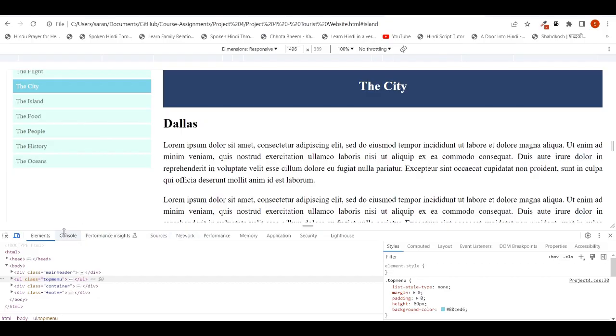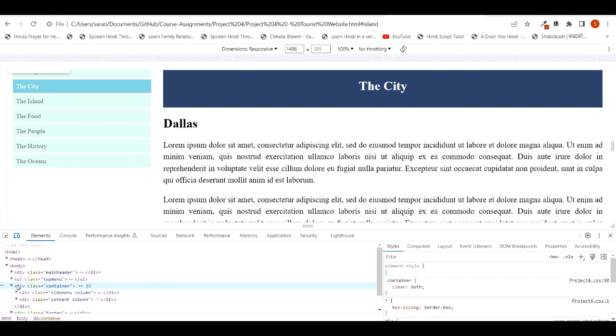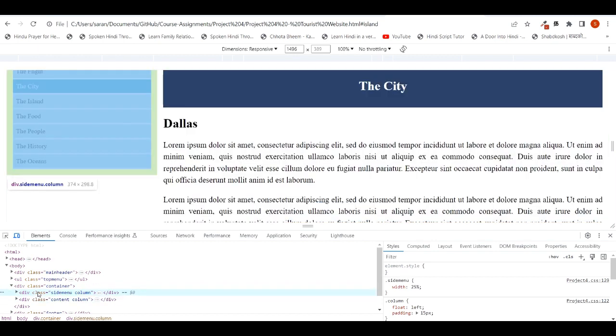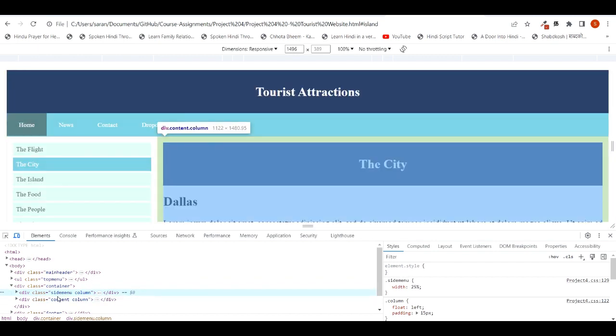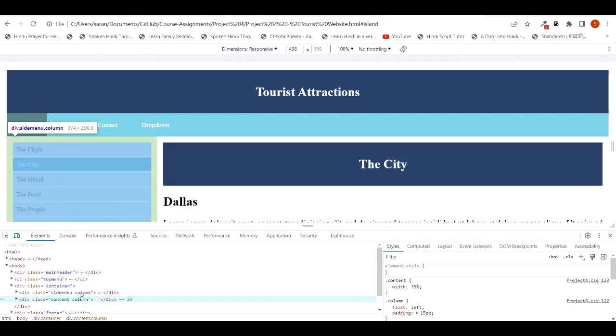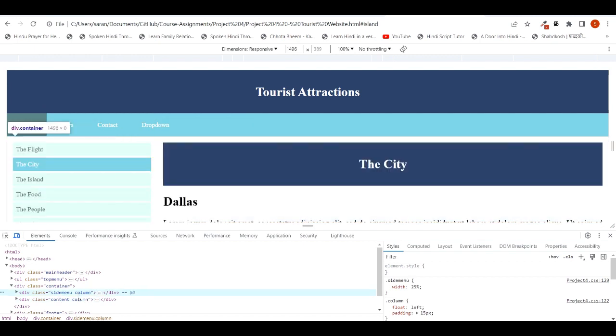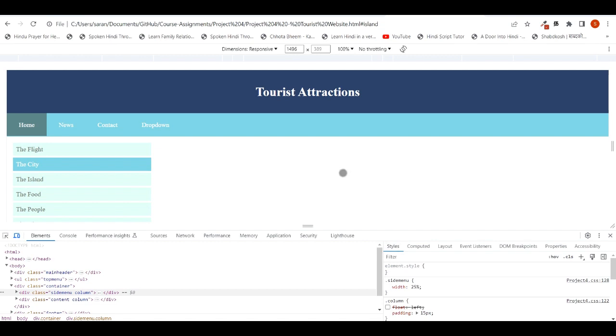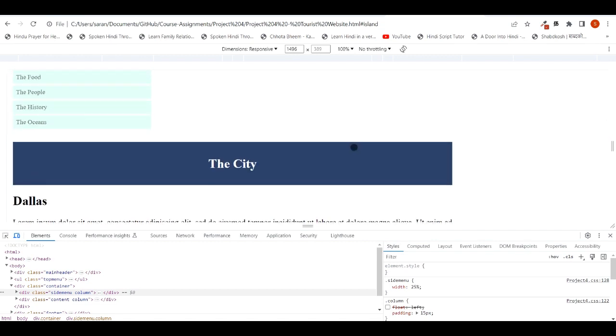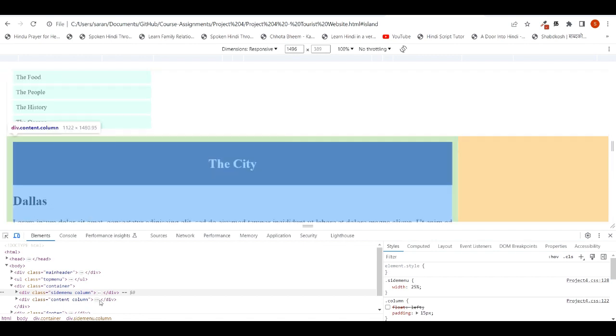Okay, let's go to developer tools and I'm highlighting. So this is the container and inside the container we have two div blocks. This is the side menu and this is the content div. And both these div blocks have the common class column. So looking for column in CSS, here is the column CSS. So I am unchecking this float left. Now we see the side menu div is on the top and the content div is below that. This is because we have unchecked the float property and each div occupies the entire line space, right?